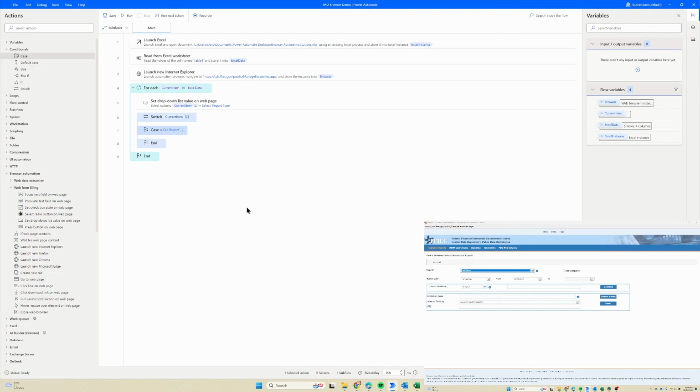So if the report type is call report, we need to fill in some fields. That would be this unique identifier, and that's going to be from our Excel file also. And then we need to select some dates because that's a required field. So for the report date, if I open up this drop-down menu, you'll notice that the dates are always sorted, so the newest dates are always on top.